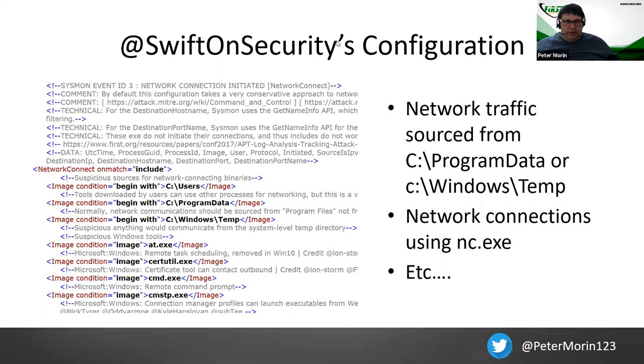Got another question here. Their documentation, the config file should be in a webinar on documentation itself. Yes, it should be. So for example, network traffic sourced from ProgramData or Windows Temp, or network connections using netcat, nc.exe. You can see that here, right? They're basically saying anything that begins with Windows Temp or ProgramData should be logged.